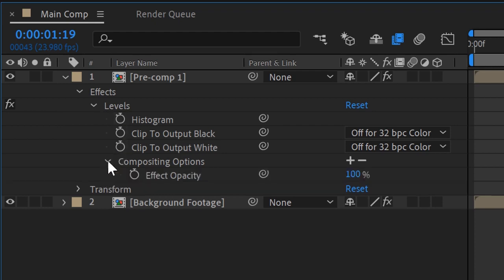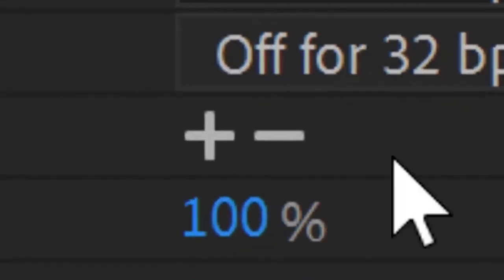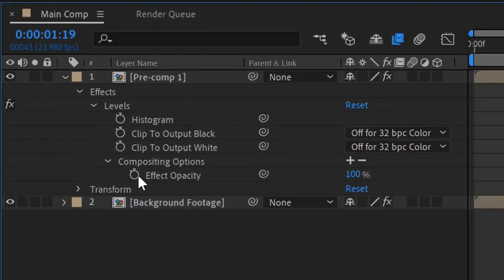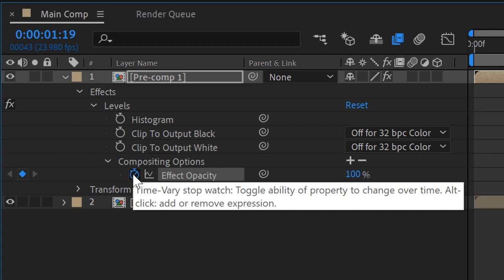On the layer itself, we're going to twirl down the effects section, and under levels, we'll find a little menu called compositing options. This exists on every effect, but you can only find it down here on the timeline. The plus and minus signs can be used to add masks to your effects, but that's not what we're about to do. All we want to do is keyframe the effect opacity.